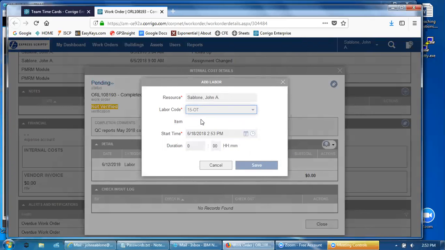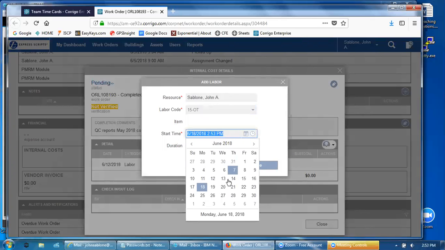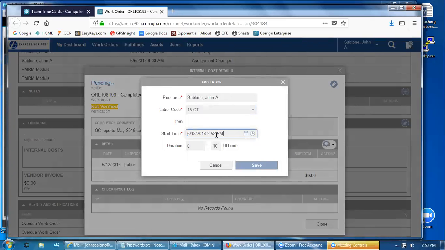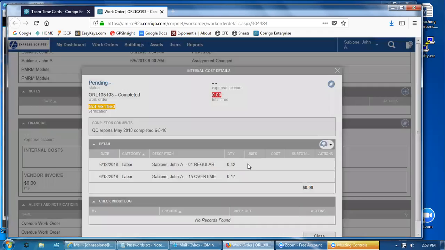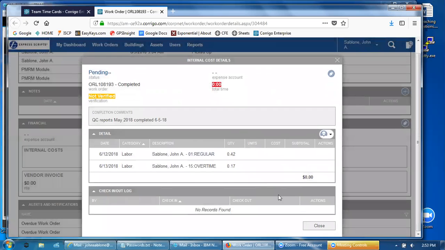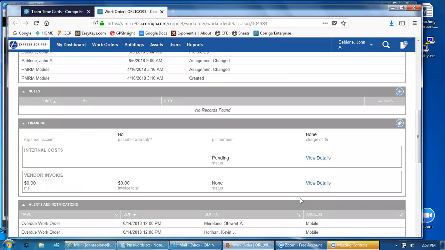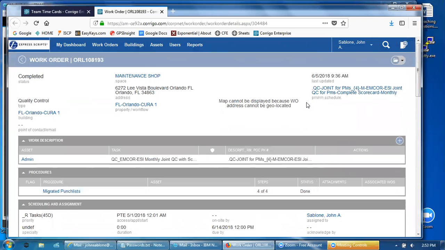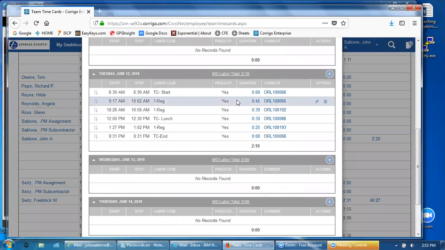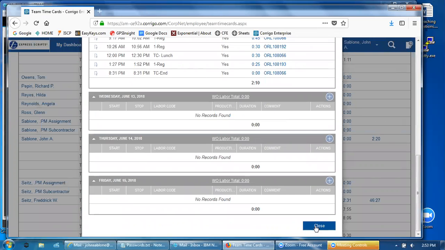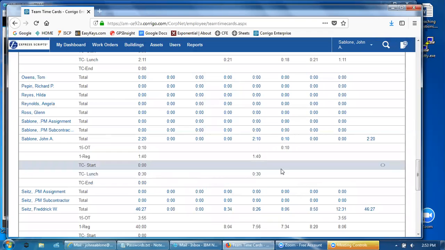We're going to add overtime. We're going to add 10 minutes. And we want to make sure it was on the same day. So we go back here, and it was Wednesday, and it was 1:52, if you'll remember, is the time we started it. So save that. It appears in here. We close this. All right, you can also close this work order and close this time card because it's not going to reflect it right away.